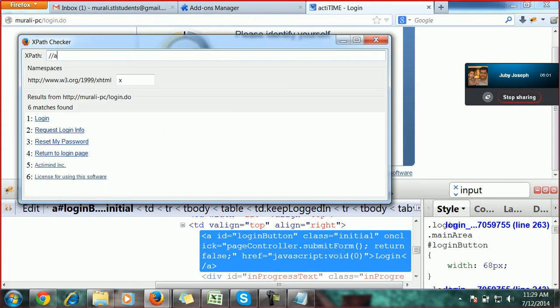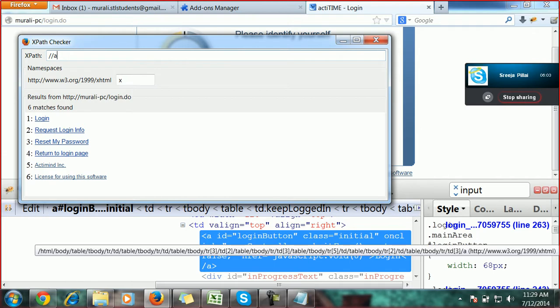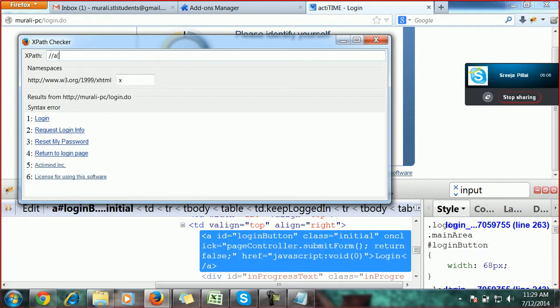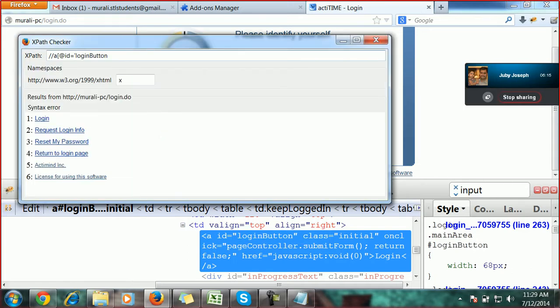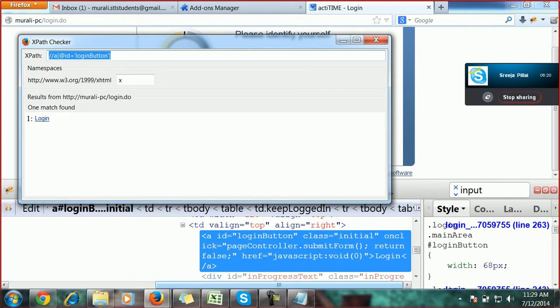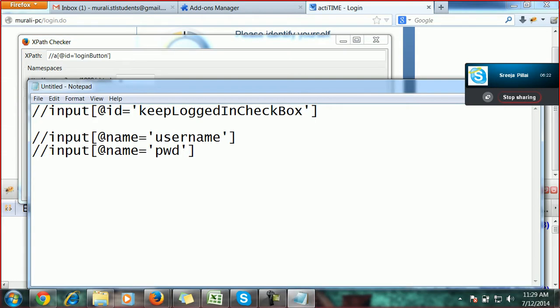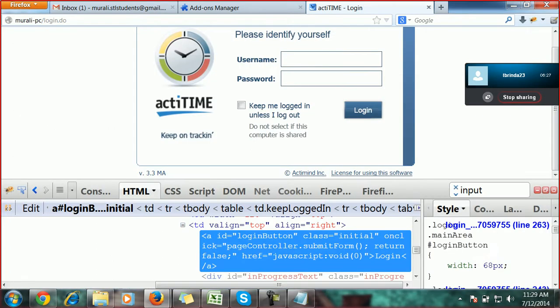Now mine is what? ID I'm going to use. So I'll open the square brace. @id is equal to loginButton. I'll copy this one. Login button. I got this. This is for the login button. I got this information. Then I'll just give admin, manager. Then I'll click on this login button.